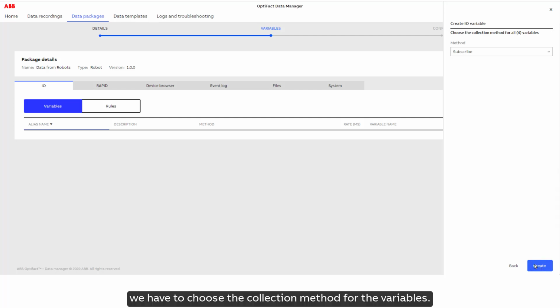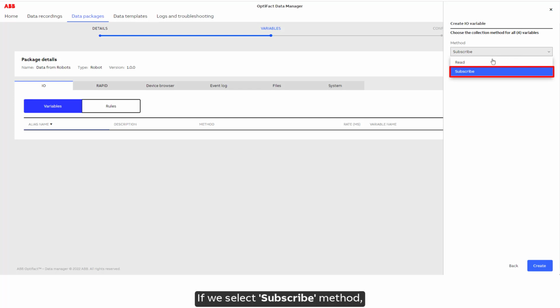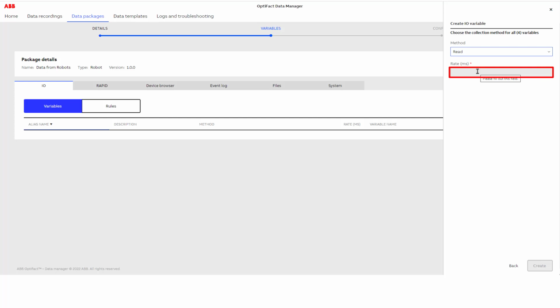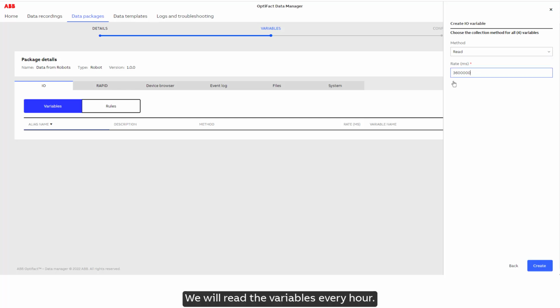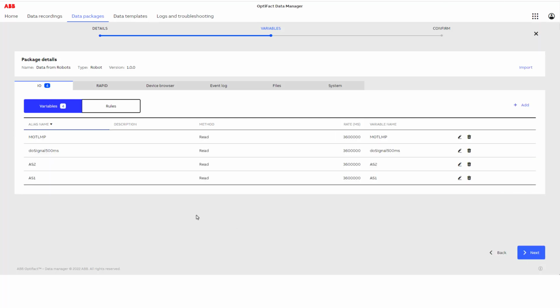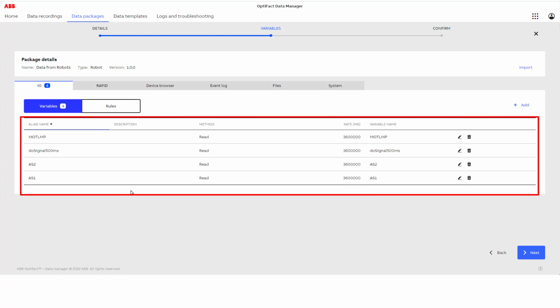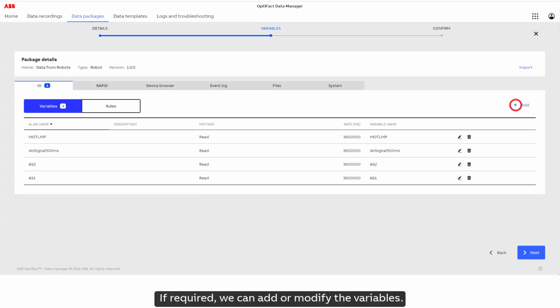After selection, we have to choose the collection method for the variables. If we select Subscribe method, the variables will be collected whenever their value is changed. If we select Read method, the variables will be collected at a specified rate. We will read the variables every hour. Click on Create to continue. We have added our I/O variables to be read from our asset. If required, we can add or modify the variables.